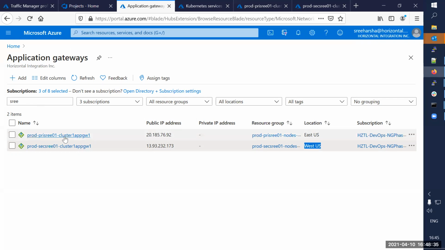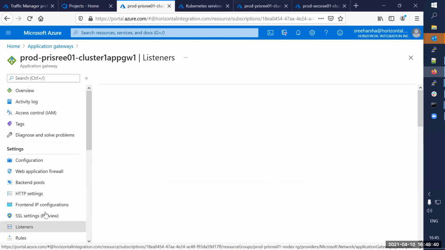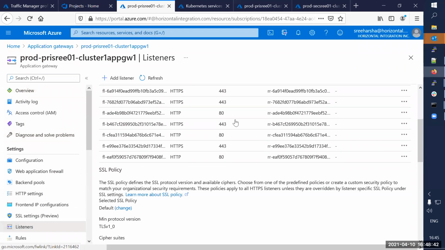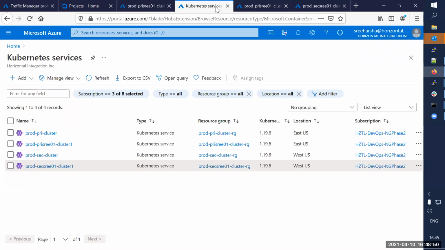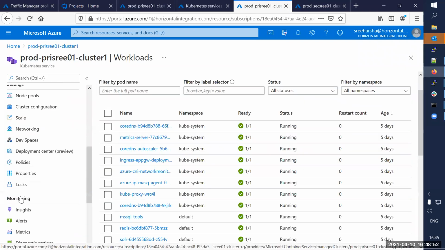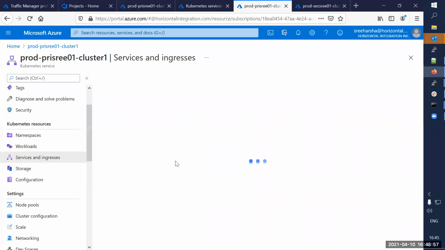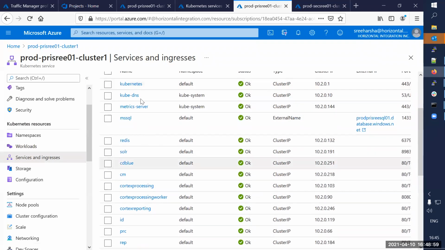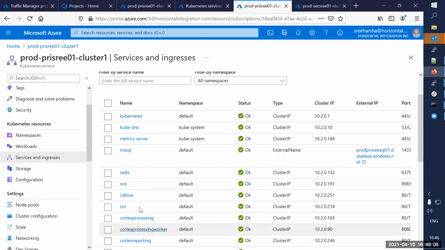To give a rough glimpse of what is going on inside, if I go to the listeners, you can see a lot of listeners, both 80 and 443, which will do the redirection towards 443 for all the services you are using. For example, if I go back and show you the services, this is the primary cluster, and these are the services we are running, like Solr, Redis, CD, CM, CTA, XDB, automation, everything.